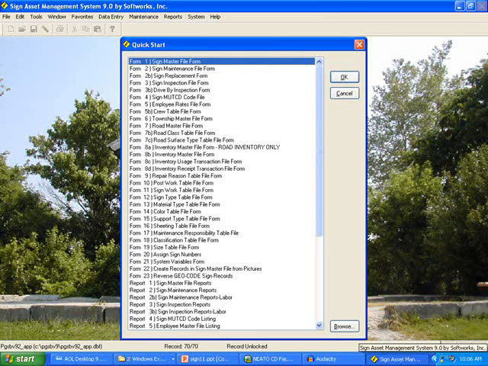A quick start menu will be displayed when you start the system. This menu contains most of the options that are available in the program. Select the option you want to run or click Cancel to close the Quick Start menu. The options available on the Quick Start menu are also available on the menu at the top of the form.